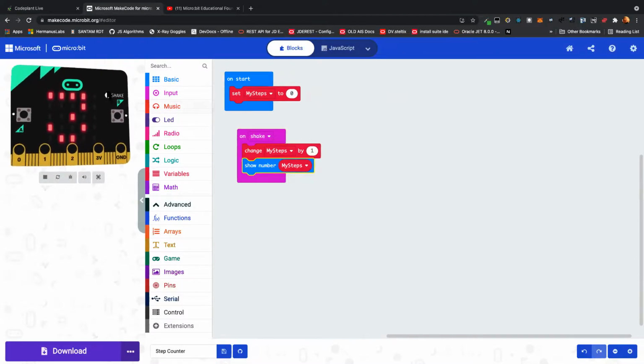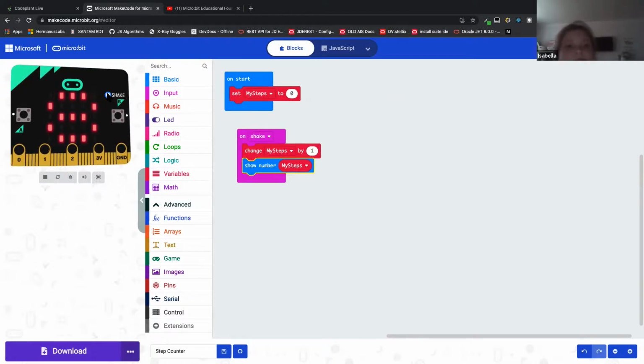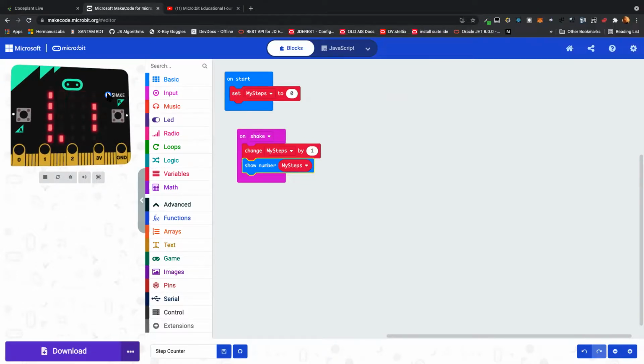So every time I go over here, it's going to update that variable. Let's see what happens when I get to 10. Okay, it starts scrolling. So that means it can support quite large numbers then, if it scrolls there, because then it can scroll many, many, many digits.